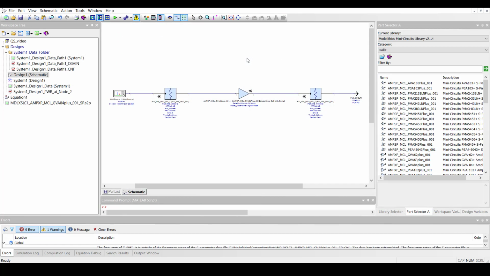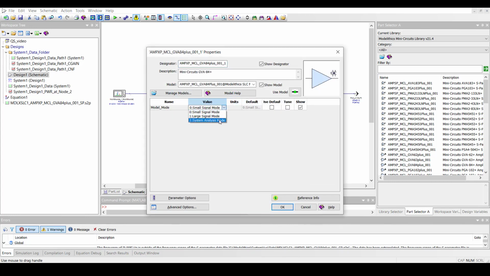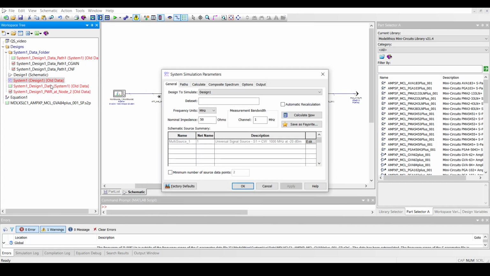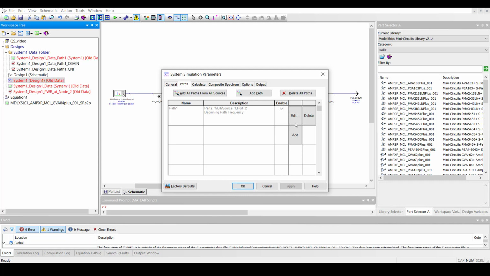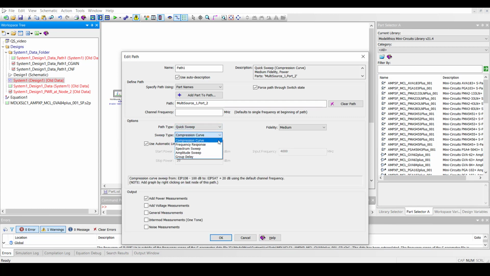Let's demonstrate one more simulation. We'll set the amplifier model back to system analysis mode. Let's go back into the system simulation parameters, and let's edit the path we created earlier. This time, let's set the path type to quick sweep, and we'll set the sweep type to compression curve. This will allow us to plot the output power versus input power. We'll specify the start and stop input power levels, and we'll set the frequency to 4 GHz.